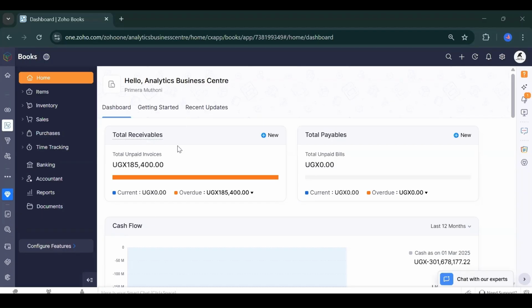Here, I hope you're following my cursor, we have the total receivables versus the total payables. The total receivables is the total amount of money that you are supposed to collect from your customers. Once you attach invoices in the system, it will spool all the unpaid invoices. Here you see total unpaid invoices equals 185,400,000. It gives you that visibility that this is the amount of money that you are supposed to collect from your customers.